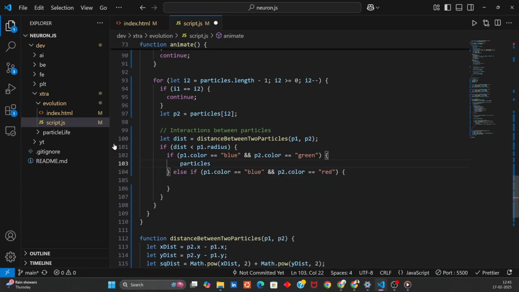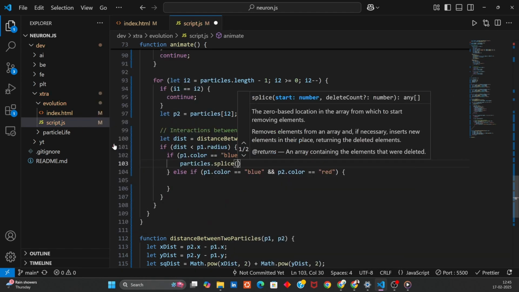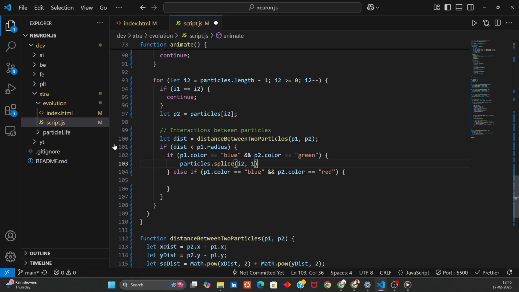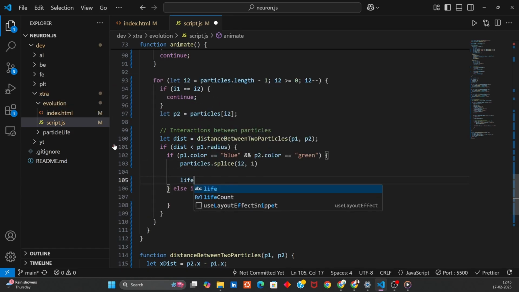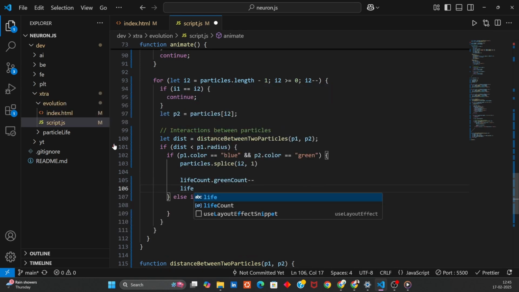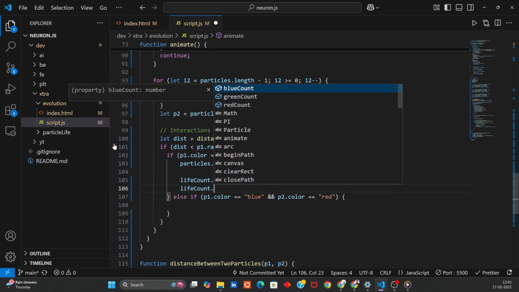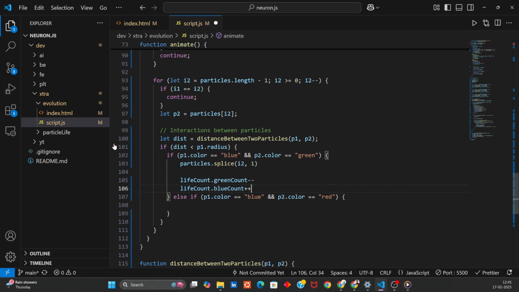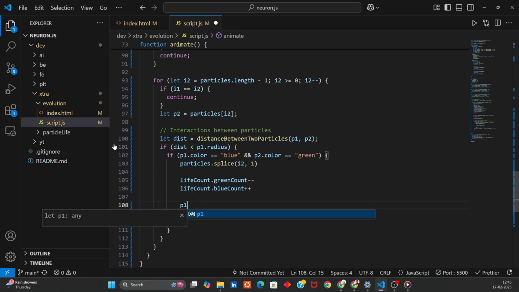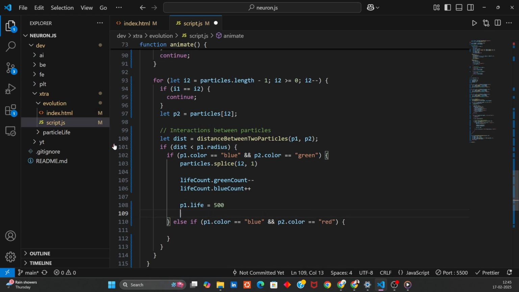So if this is the first case, what do we want to do? We want to remove the green. So particles.splice the index I2, and we want to remove one only. Then we will also update lifeCount.green count minus minus, and the blue will reproduce, so lifeCount.blue count plus plus, and p1.life will be reset to 500 because it just ate some food. And p1.foodConsume, it is zero anyway. It will be zero.